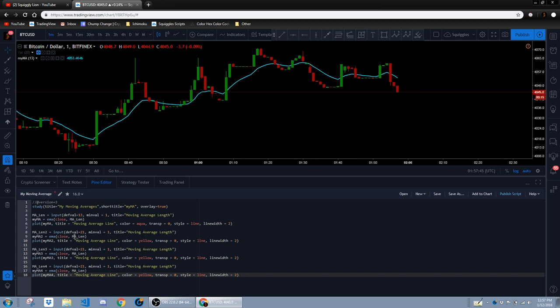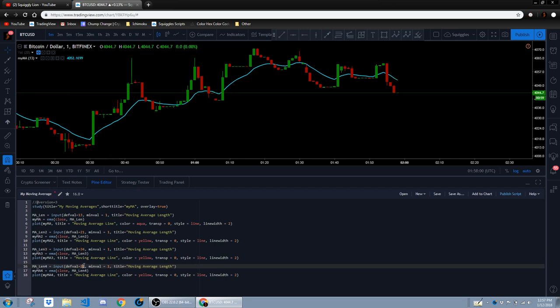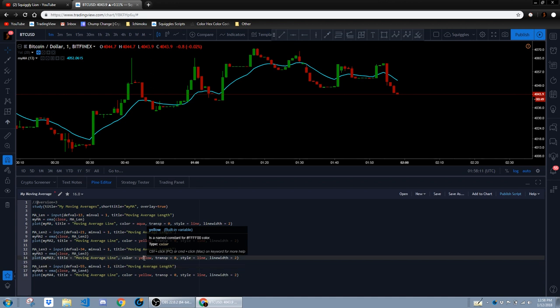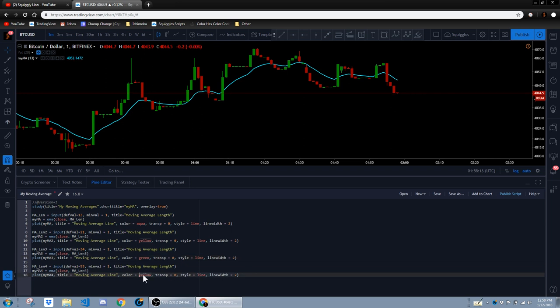Now we're also referring to them within the calculation of EMA, so we need to add a 2 on that one, a 3 on that one, and a 4 on that one. With 13, 21, this one's going to be 34, and this one's going to be 55. Now aqua, yellow, what shall we call this one, let's call this one green. And let's call this one red.